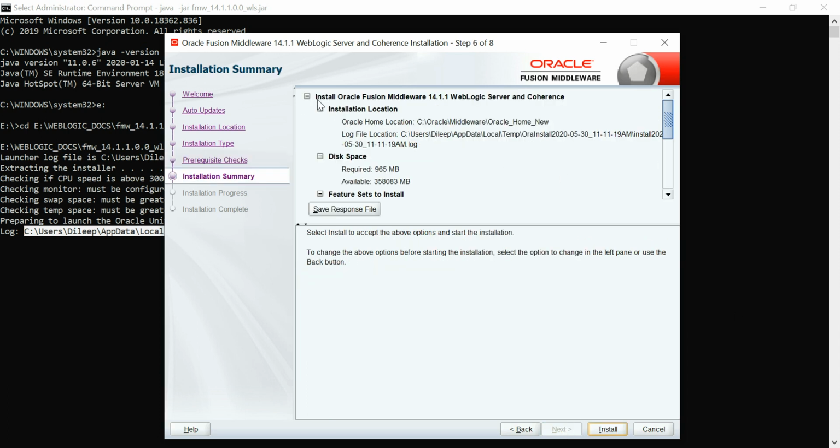Here this is the summary of the installation. This is the installation location. This is the log file location. After installation, we can see whatever happened in this launch in this log file. It is utilizing 965 GB. Just click on install.